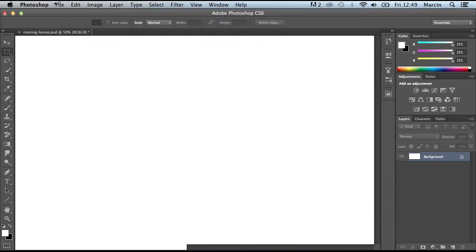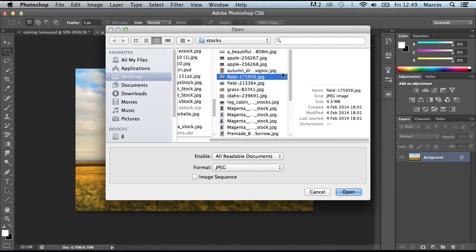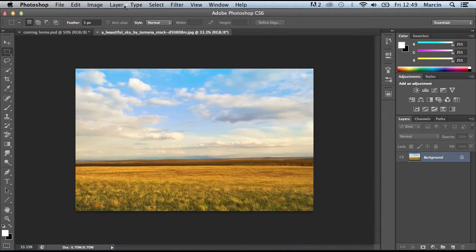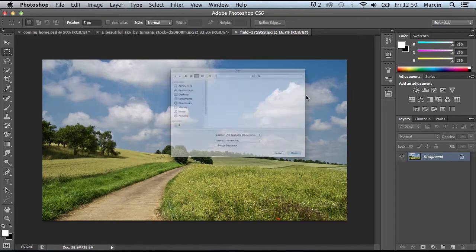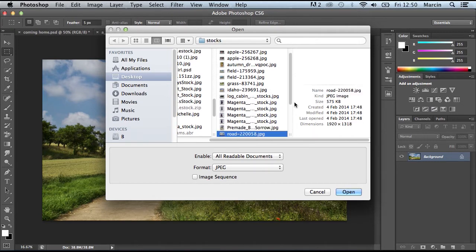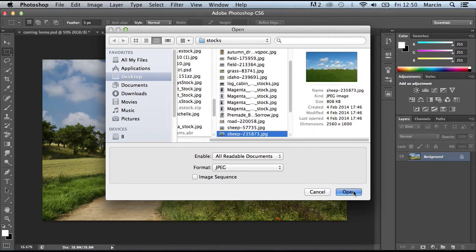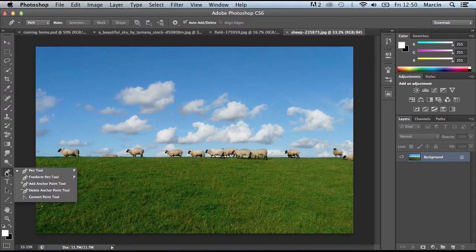I'm gonna use this sky, field, of course, because I need this road. And one more, that one image. So I need the grass part from this image. To cut this, just use the pen tool and make a selection.